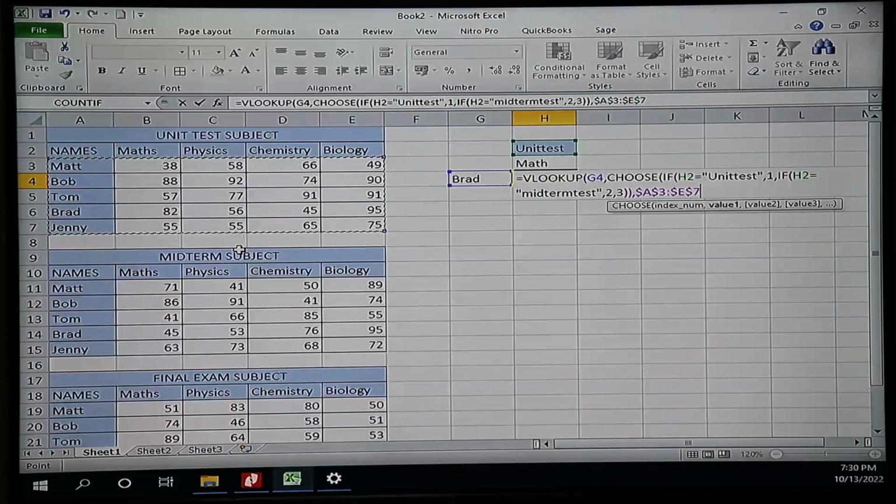Wewe utakuwa unakaribia pale mbele. Sawa? Yes, we are solving some problems.